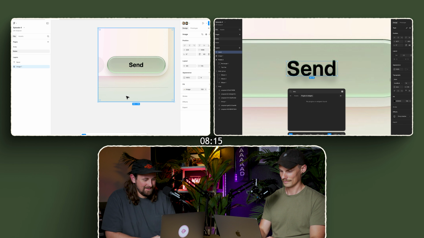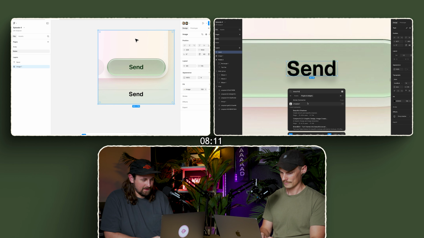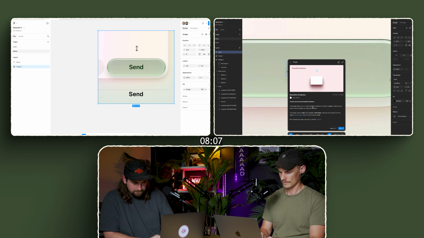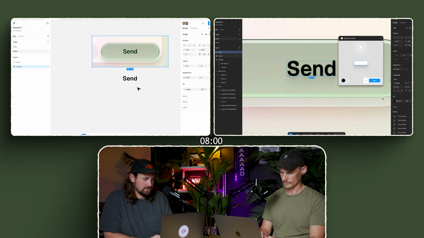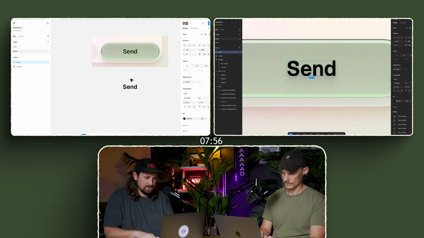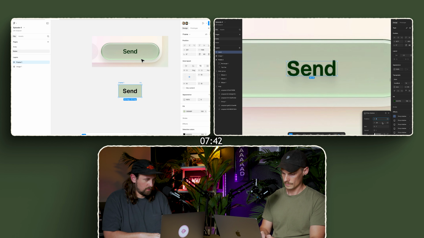I'm over here trying to act like I'm better than you when all I'm doing is just designing it right beneath it. I will color pick though.